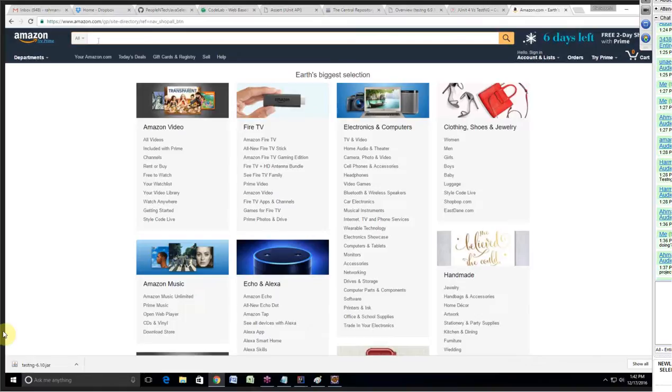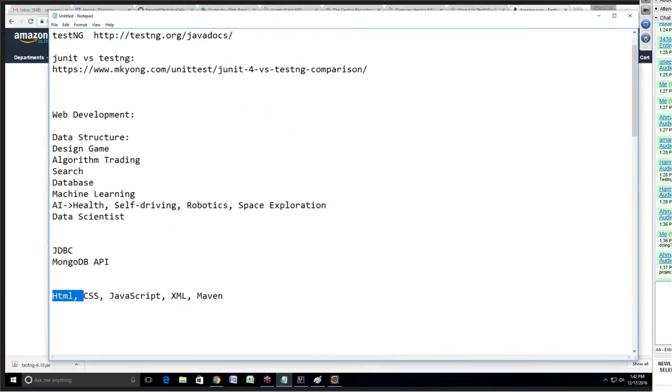So in order to master those locators, you need to learn slowly HTML, mostly HTML, then CSS, JavaScript. If not, it's fine. But I want you to get familiar with JavaScript also a little bit, but mostly HTML. The resource will be given in Dropbox, right? So XML will be used mostly for Maven.